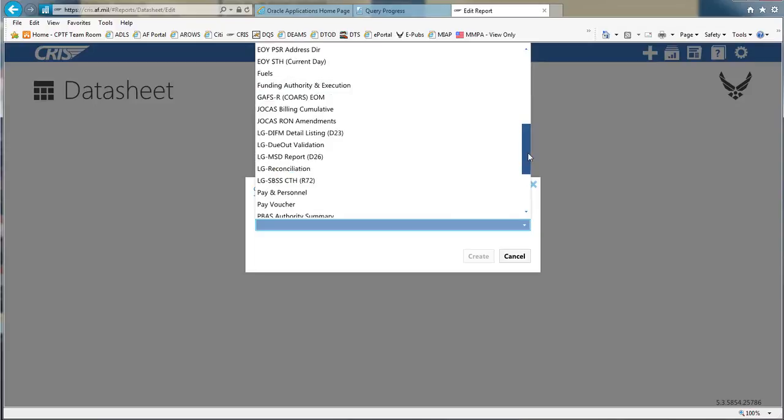There's a fuels perspective that pulls right out of Purple Hub in EBS. Here's a SMAS listing for your R72, your reconciliation. There's your G23. There's some due-out validations. Here's your pay and personnel. That's your R60 report right out of your 1092 for your civilian pay.